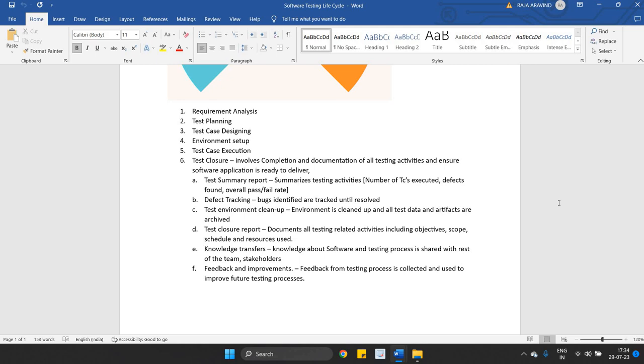The summary report involves the number of test cases executed, bugs identified, how many pass, how many fail, and the percentage of pass and fail test cases. Everything will be mentioned in the test summary report. Then comes defect tracking. What is defect tracking? The bugs that we have identified while performing the testing will be tracked until they are resolved. Once they are resolved, they will be in closed state. What about the open bugs? They have to be tracked.